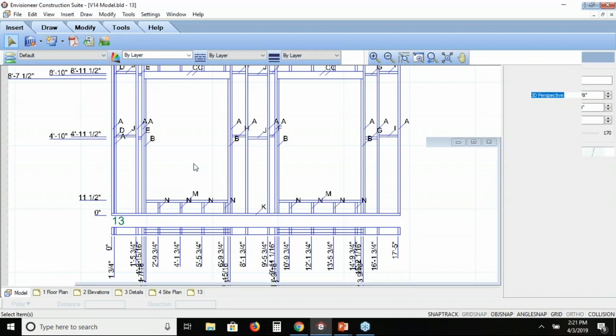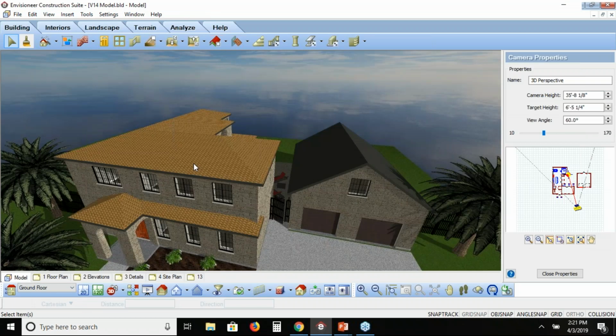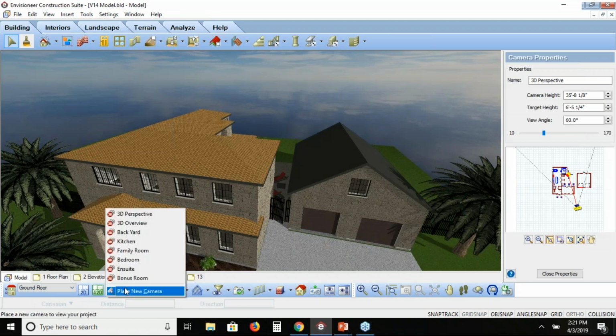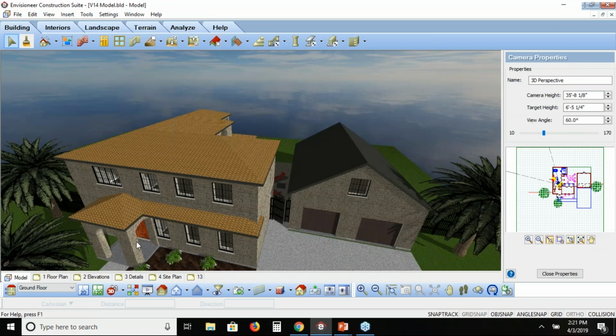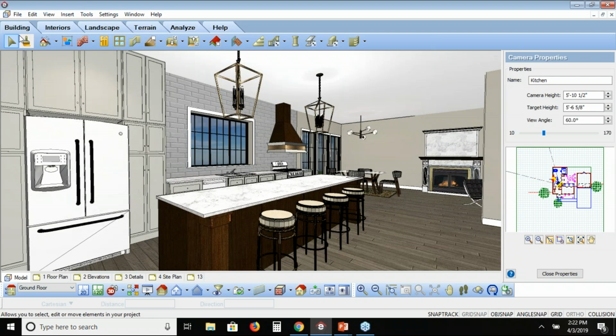I'm going to go inside the home right now. I'm just going to click on a view. I'm going to bring us inside the kitchen. So as I had mentioned, we can export out the model and then import back into the model a 2020 kitchen. We also have tools available under our interiors tab to put in cabinets and countertops and appliances as well. And the kitchen that you see in the design today was built directly in Envisioneer.